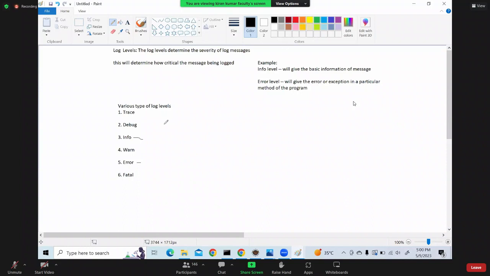Any doubts here till now? So tomorrow I'm going to explain these log levels. I'll take 2 days to explain this, okay? I'll go in depth on this. This is very important. I'll tell you tomorrow also.